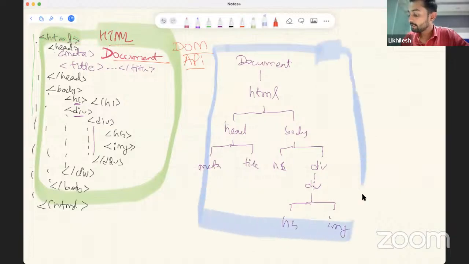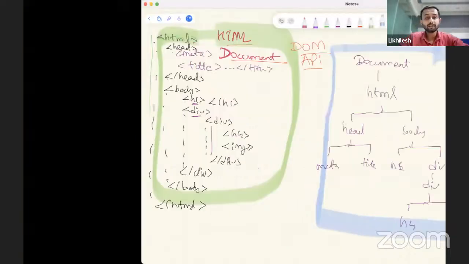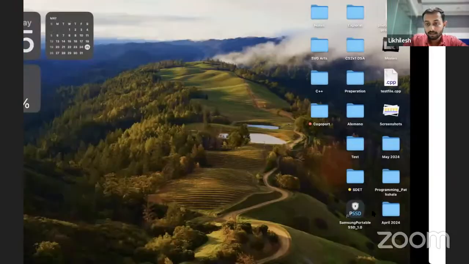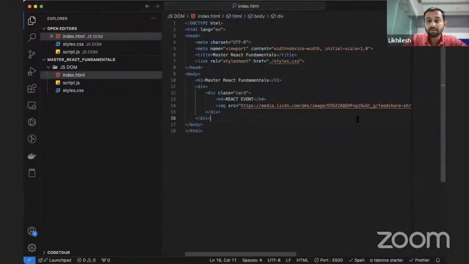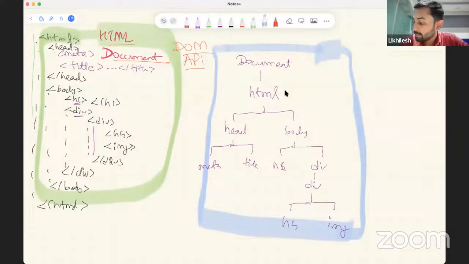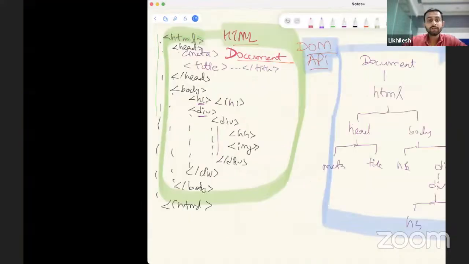And we can interact with this thing. How do we interact? Can anyone tell me in the chat? Can you put how we interact with this DOM? Through these DOM APIs. Can you name any one of them?